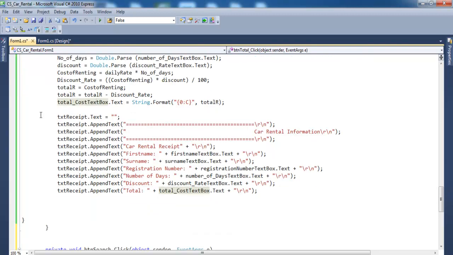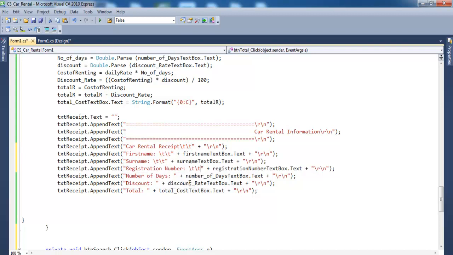And right underneath here is just the receipt. Very simple lines of code for the receipt. So let's enter some tabs in there. There's 2 tabs there, and here as well. And here I don't think there's any need for a tab. Right, so let's save and run.